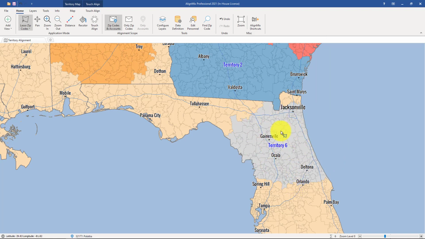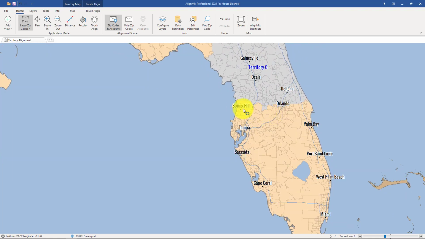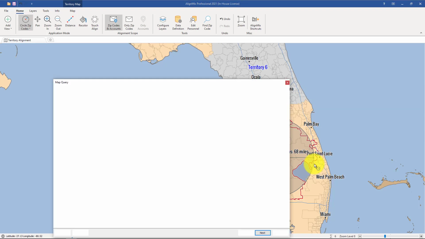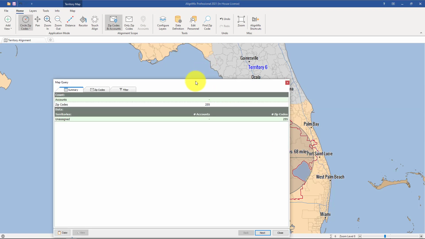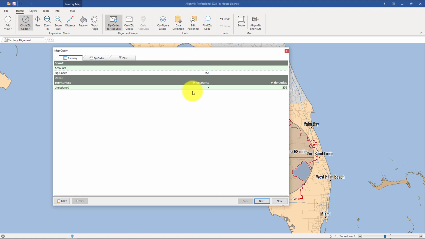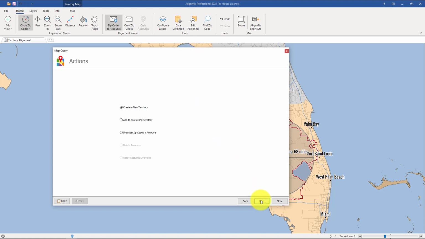And just like that, we have Territory 6. So let's move down here a little bit more, and I'll create one more territory, but this time I will use the Circle Zip Code tool. So I'm going to click and drag out, and as I drag the cursor out, you'll see that the shape of the circle is expanding, and you also get a radius measure for the shape you are creating. When you let go of the mouse, you'll get the similar summary that you just saw while we were using the lasso zip code tool. Click Next, and this time we'll create a new territory as well.